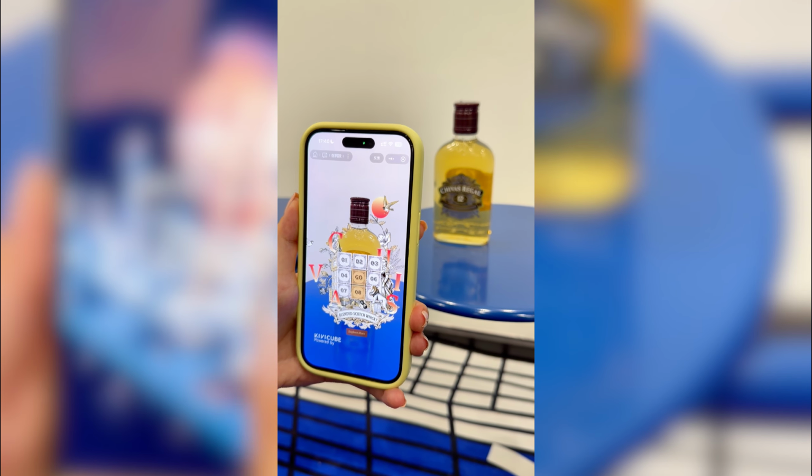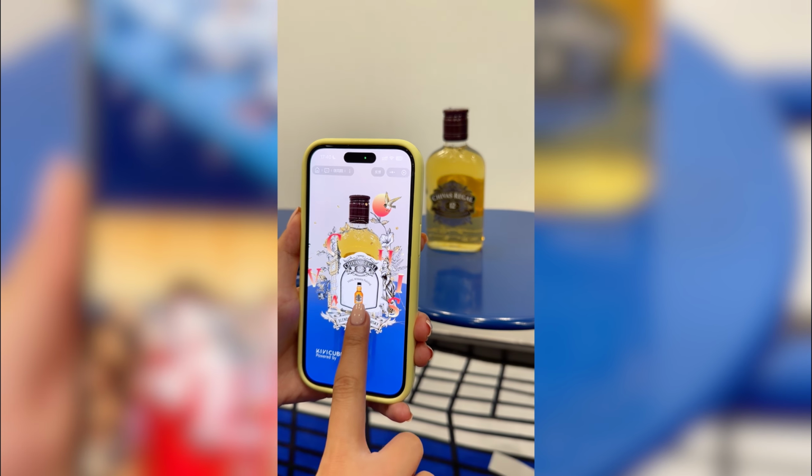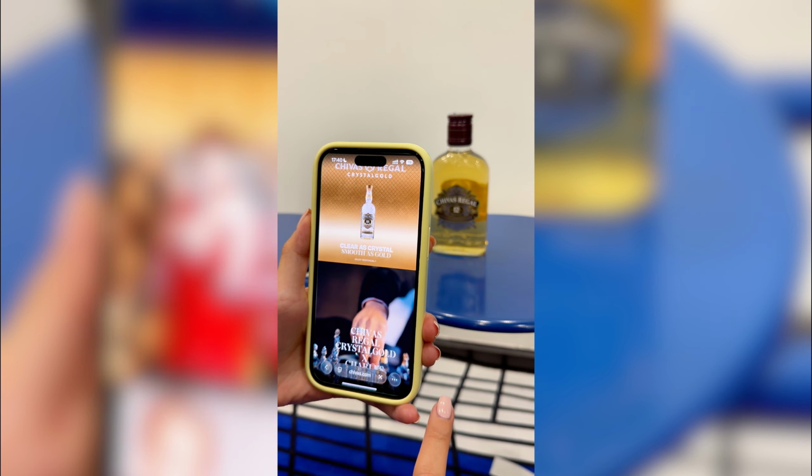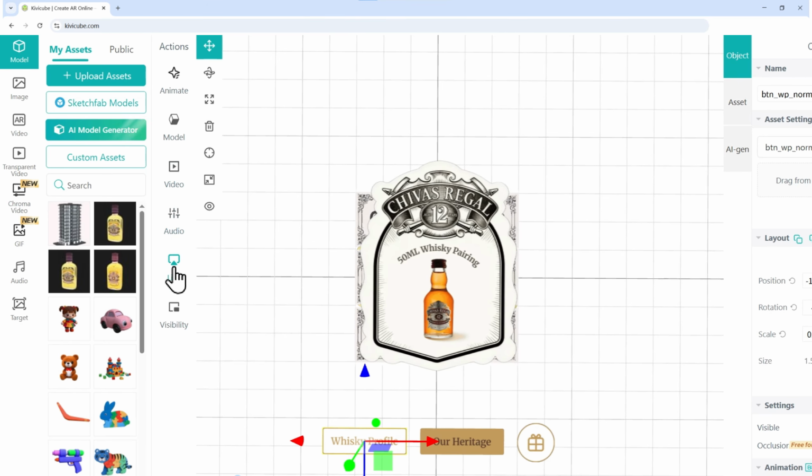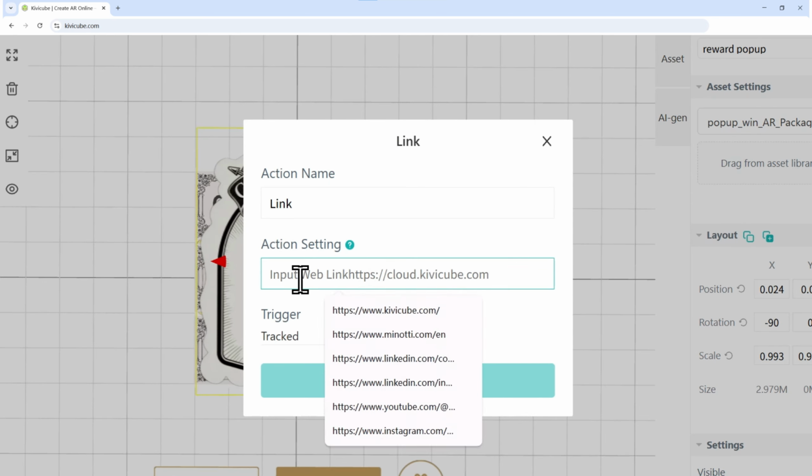This next step is key for driving traffic. When users tap the Claim Reward pop-up, they'll be directed straight to your website or private domain. Go back to the Events panel and select Link. Paste the URL you want to redirect users to.